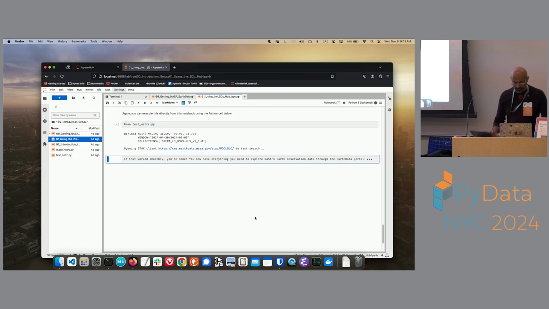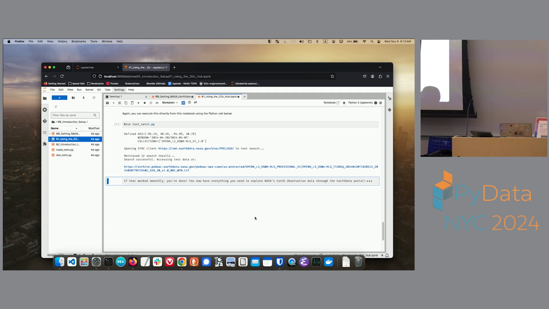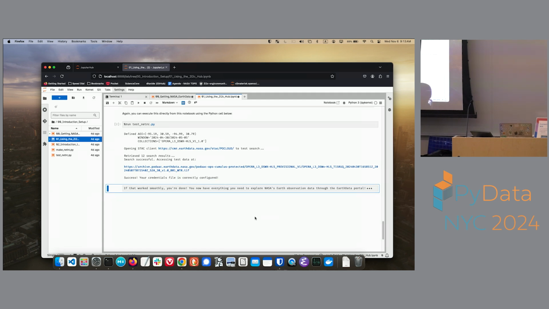And what the test does is it goes out on the network, it reaches out, it does a search query, and we'll figure out what all of these things are, and it checks to see whether or not I've set up the credentials correctly. Now I'm doing it locally on my own machine instead of on the cloud machine.